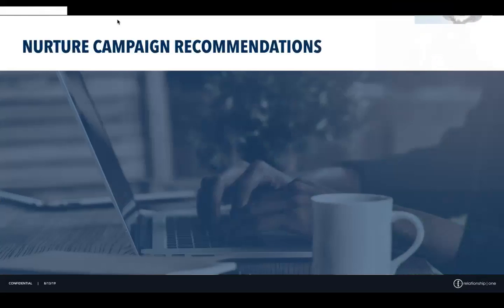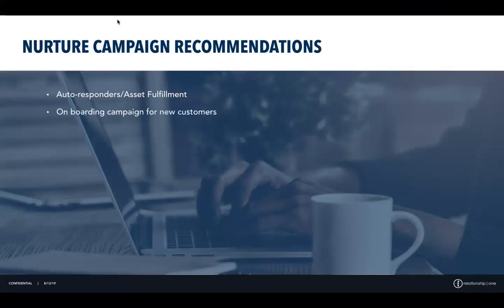From a campaign recommendation, there are several campaigns that we expect to see in any modern marketing practice. One of those, most basically, are autoresponders or asset fulfillment. Somebody fills out a form, then they get an email that delivers that asset or delivers some sort of information to them. We also would expect to see some sort of onboarding campaign for new customers. The best thing that you can do is gain a loyal following, and as you know, it's much easier to keep a good customer than to go find a new one.